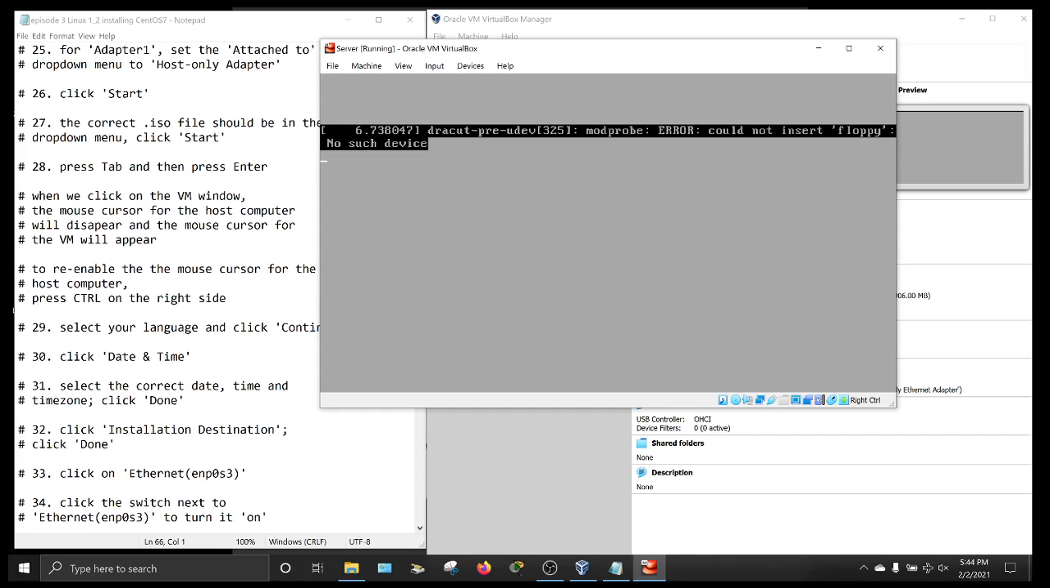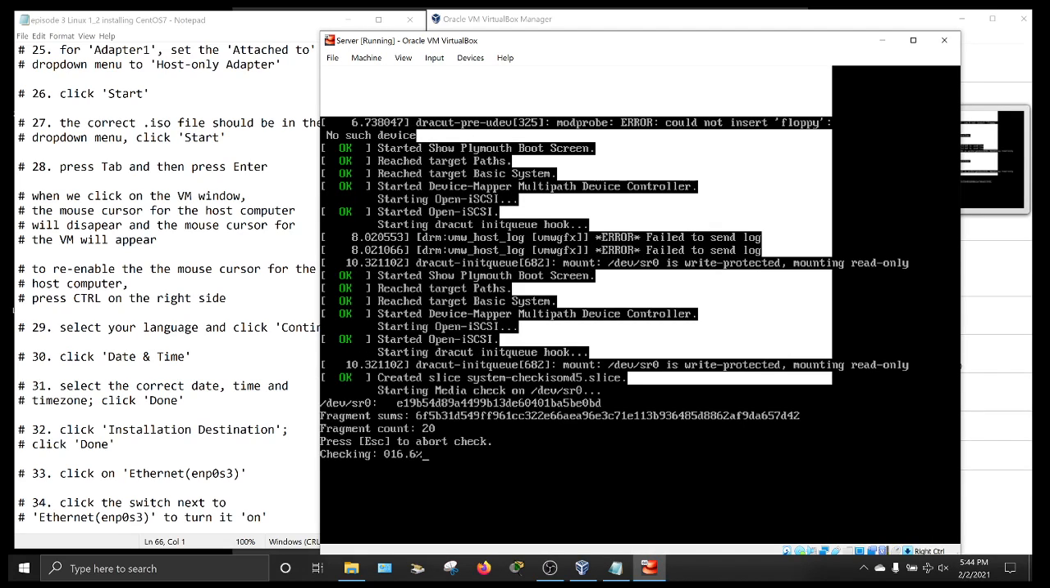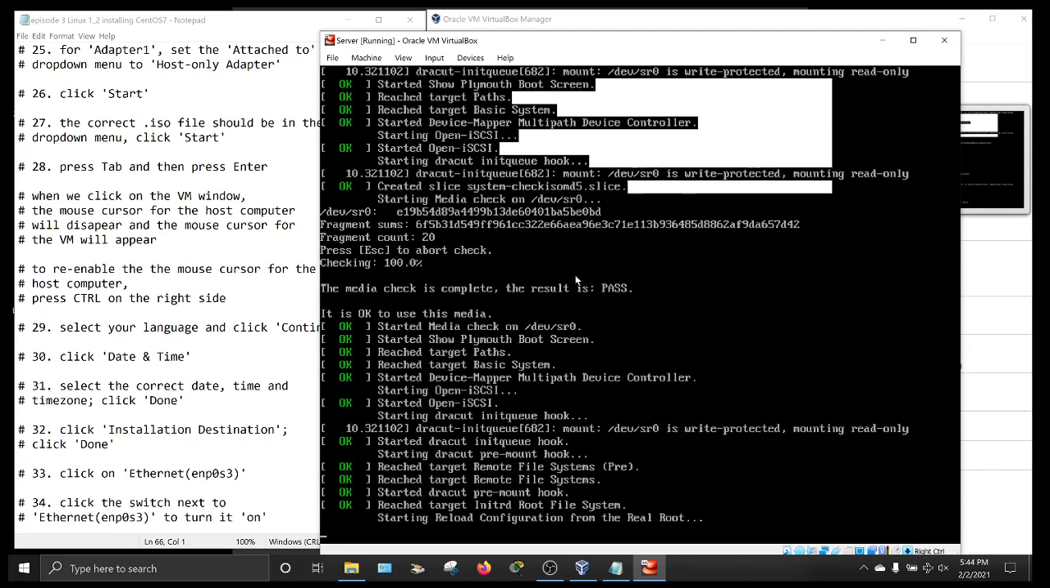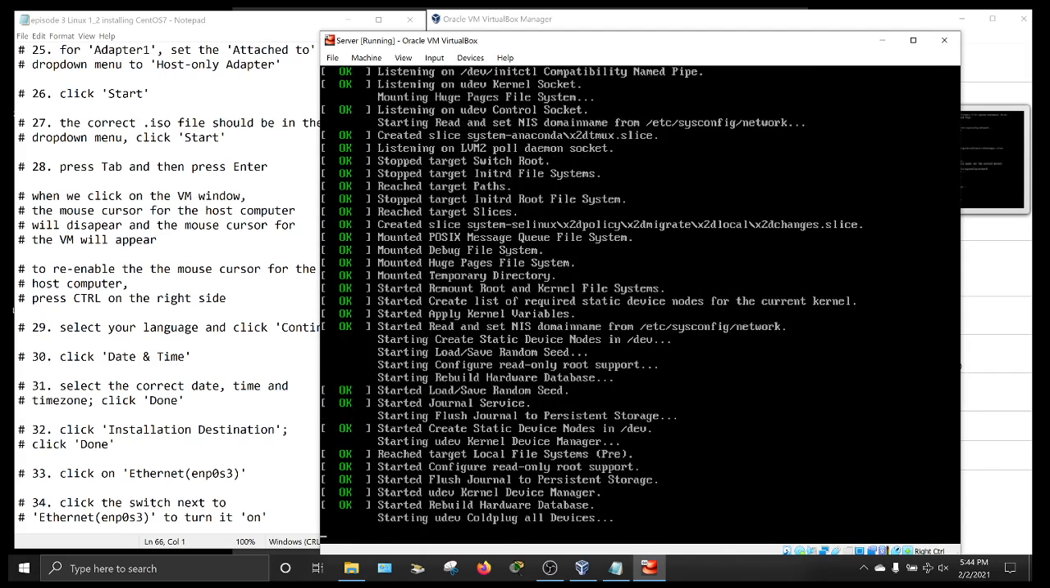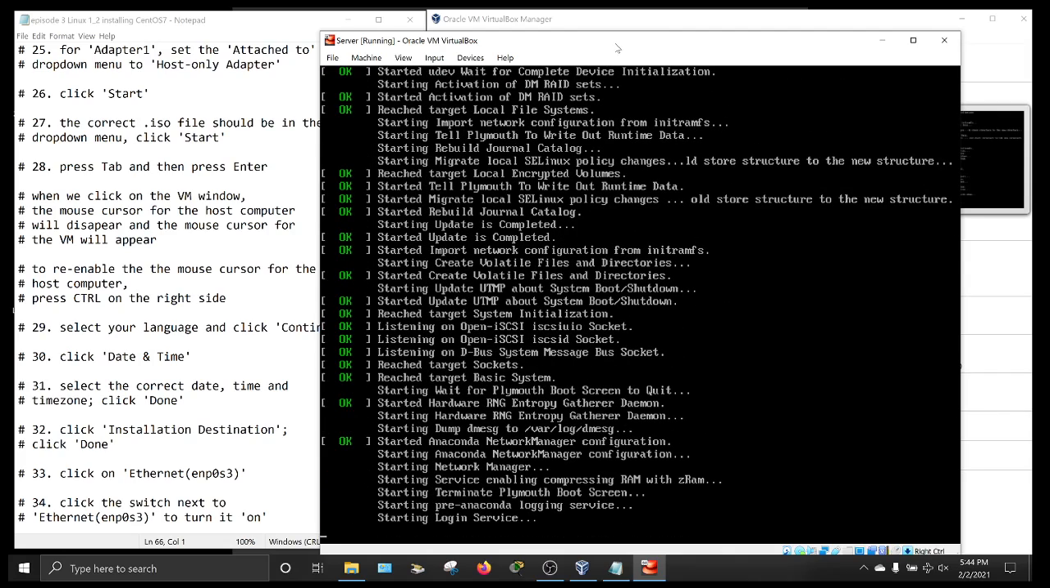Now, if I want my mouse back, I press the right-hand Control key. And see, I have my mouse back from my host computer. But as soon as I click inside this virtual machine window, I will lose my mouse. So this takes practice. So I'll just wait for this to end.